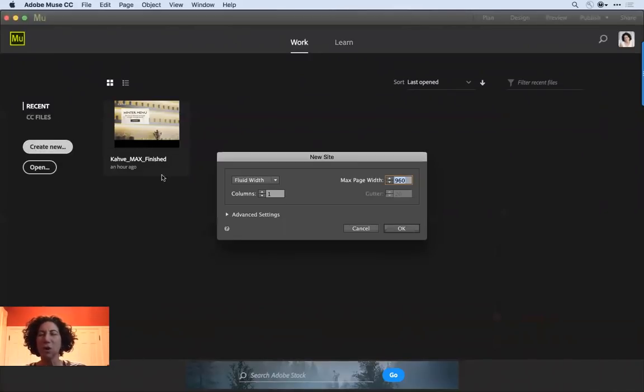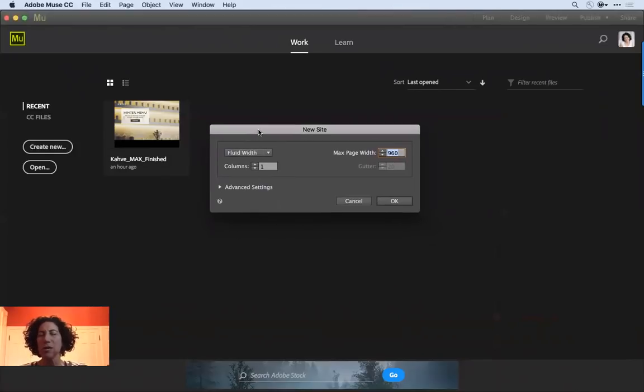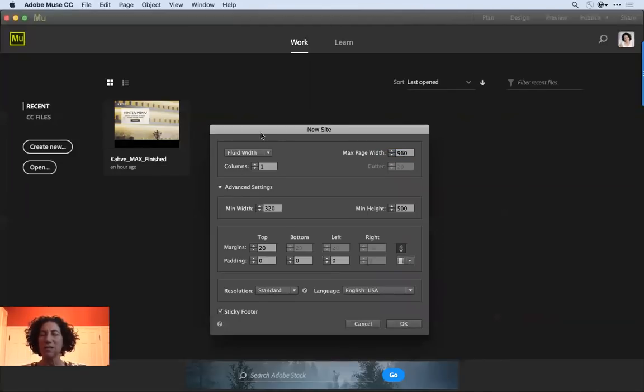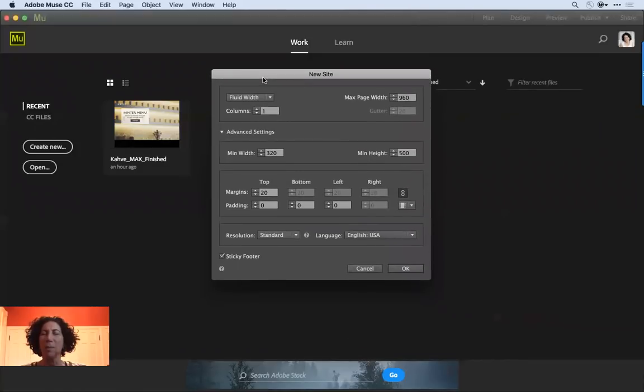Now, as you get started, Muse wants to encourage you to actually accept some of the defaults for creating a new page, but I can also go into my advanced settings here if I know more about what I want to produce and I want something different from that default. Notice I can define whether I want this site to use, in its largest breakpoint, a fluid width breakpoint, or fixed width.